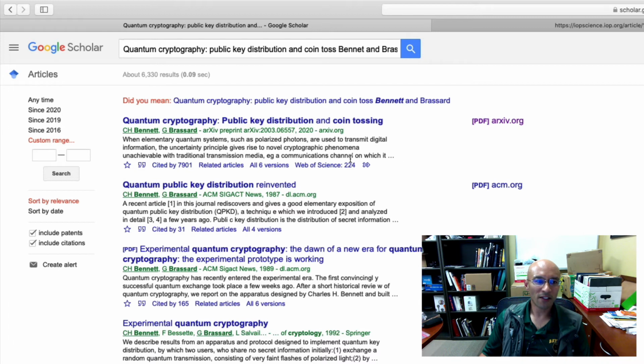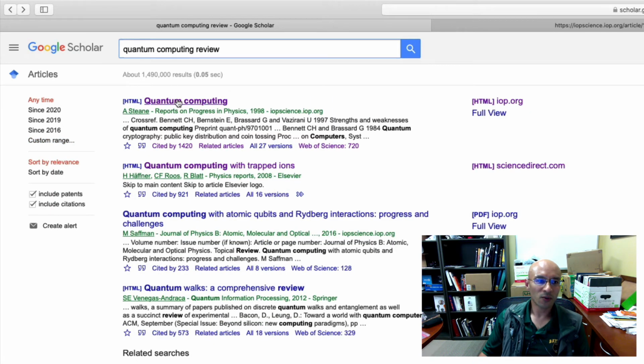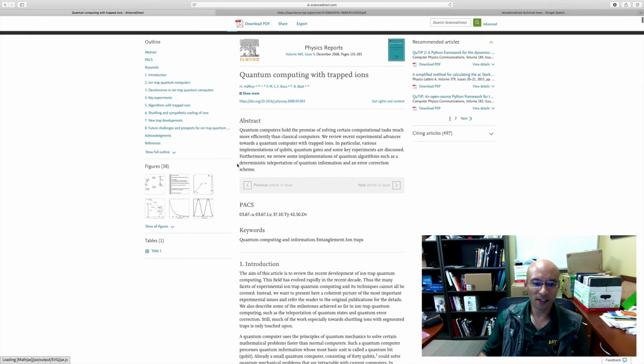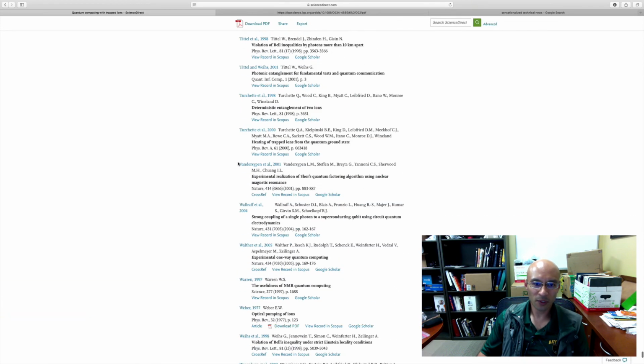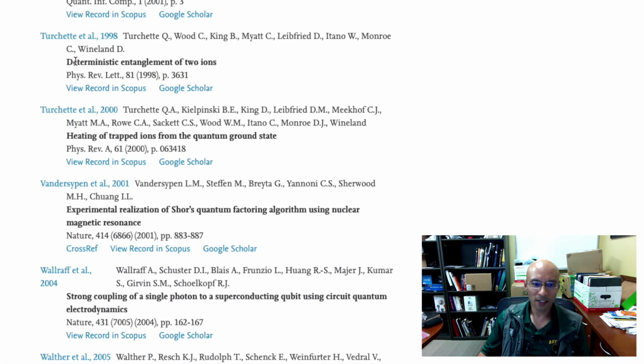Maybe one other thing I'll point out is you can tell whether something's really fundamental, again, by the number of citations. And you can tell if it's a review article because it's very broad. Going back to this, quantum computing is a very broad topic. Quantum computing with trapped ions, it's also fairly broad, so we might recognize that as a review, but let's look at some of the references inside here. Going down to the bottom, you can see some of these titles like deterministic entanglement of two ions. That's much more specific than quantum computing with ions, and so you can kind of get a feel for what's a specific concept or what's a review.